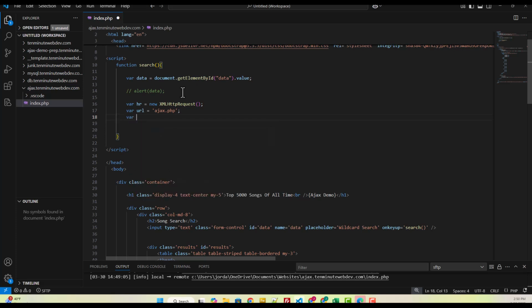And we also need to define what we are going to send. In this case, it's pretty simple. We're going to send one variable. Its name is going to be data, and the data we're going to send is, this actually has a syntax error in it.